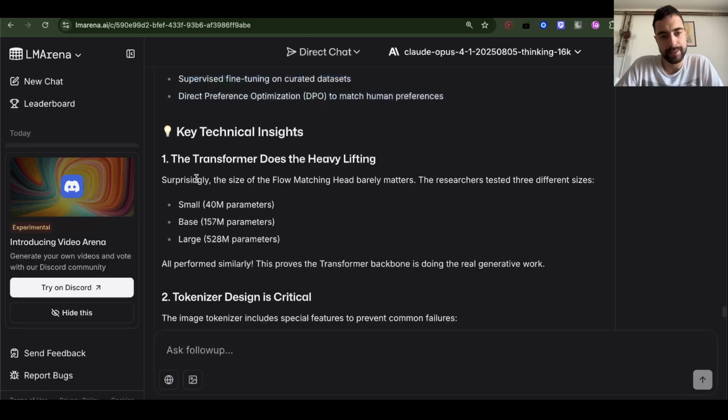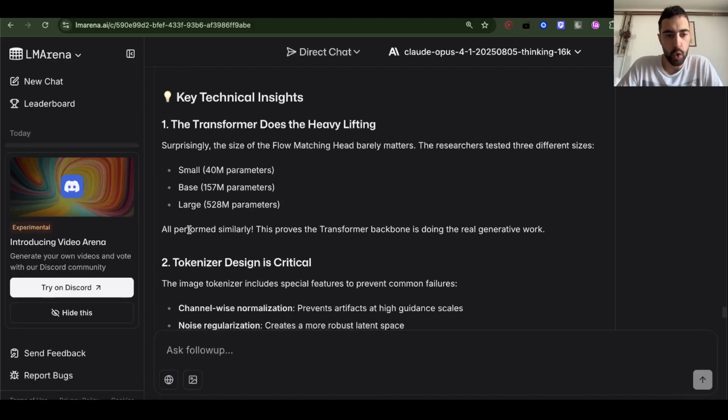Surprisingly, the size of the flow matching head barely matters. The researchers tested 3 different sizes. Small, 40 million parameters, base 150 million, and large 500 million parameters. All perform similarly. This proves the transformer backbone is doing the real generative work. We just cannot get away from this transformer, it seems.